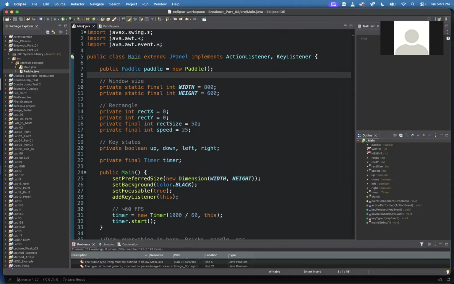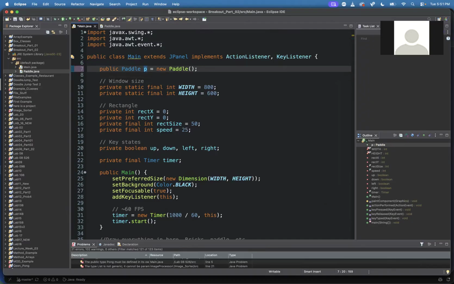So to create a paddle, we need to declare one. So public Paddle, Paddle's the class. The name is paddle. You can call it paddle one, or you can call it myPaddle, or you can call it gamePaddle, if that helps you keep it separate.